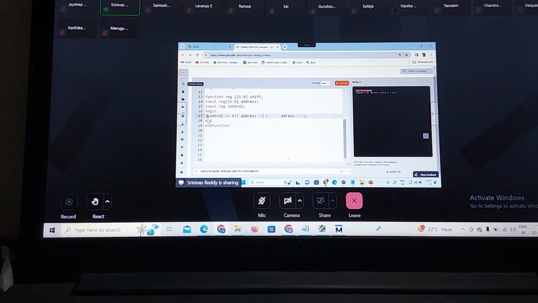Now when control is equal to 1, 1 is not equal to 0, so the left shift is done. You don't understand? Then I need to return this into shift. Shift is equal to. Correct?